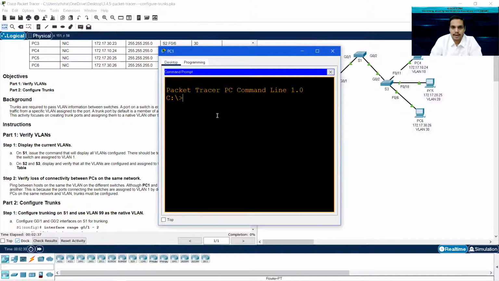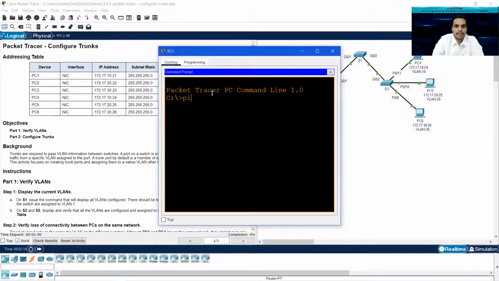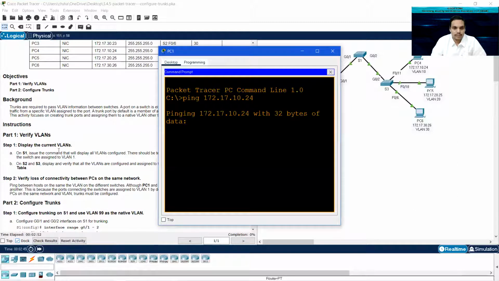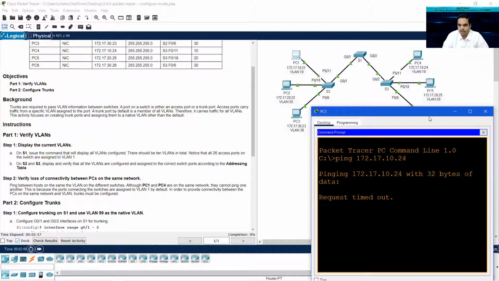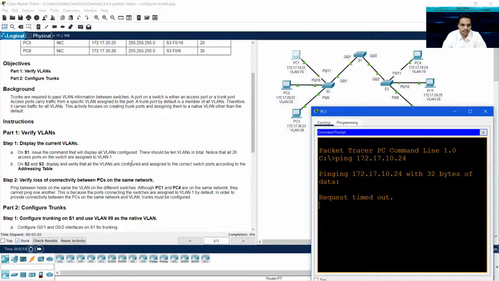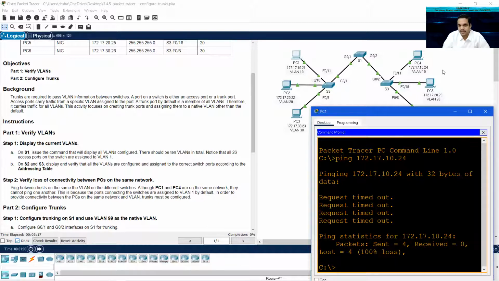On the PC1 command prompt, PC4's IP address is 172.17.10.24, so I ping it. I'm trying to ping from PC1 to PC4. Let's see. Request timed out. Yes, they cannot ping one another. This is simply because the ports on the switches are assigned to VLAN 1 by default. In order to connect between the PCs, PC1 and PC4 or PC2 and PC5, we need to configure trunks.